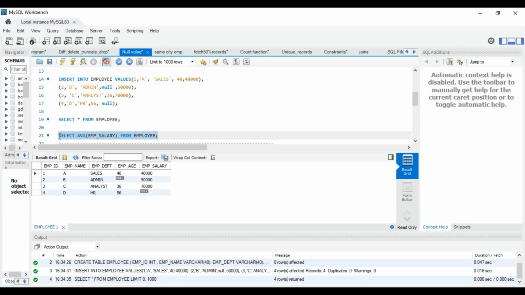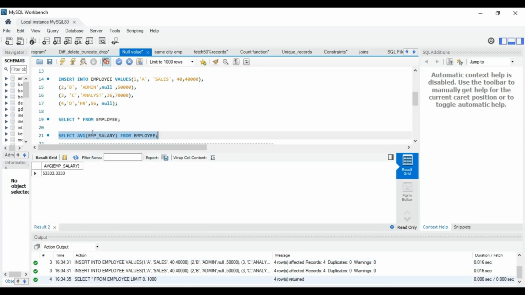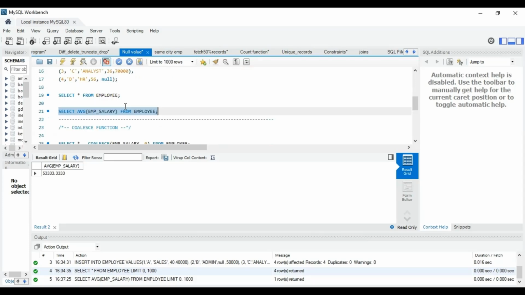If we execute select average of employee salary from employee, it will return 53,333. As per our records, it should show 40,000. It is not considering the null record. It is considering only 3 employees and not 4. So because of that we got this result.